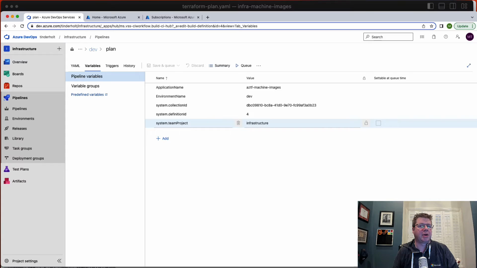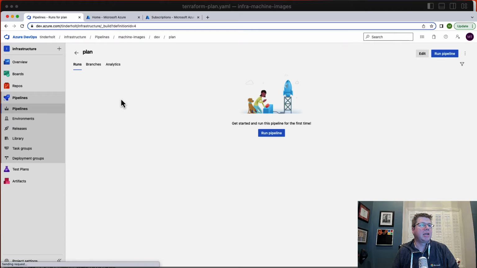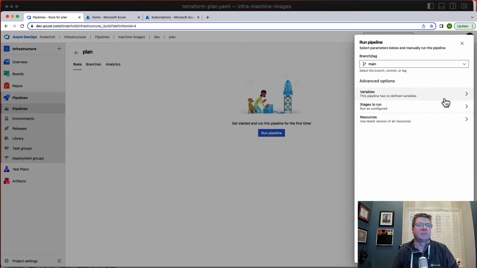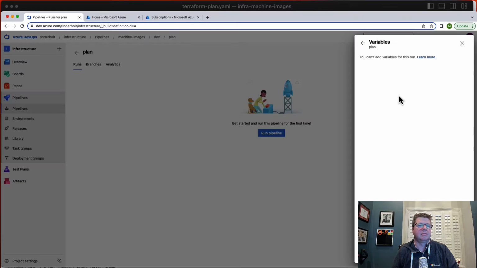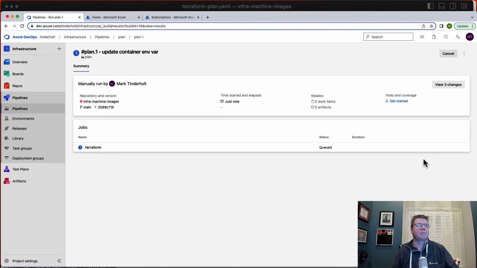And let's go back to our pipeline. And you can see, with the folders, it's pretty descriptive, right? We got machine images dev, the plan. The plan is going to run. And we can't set those at runtime. So it's not a huge deal. Let's just get this going.